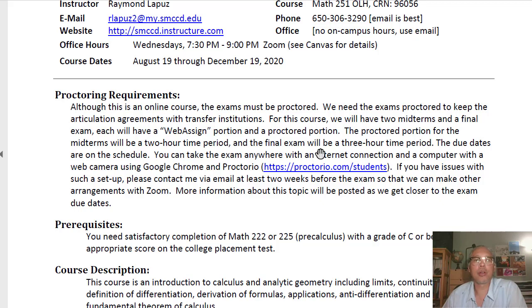The proctoring program that we will use is Proctorio. You need to have Google Chrome installed, you need to have a working webcam, and you need to have Proctorio. If you're going to have issues with setting this up, then you need to get a hold of me soon so we can set up a special time where we can Zoom and do our proctoring that way.